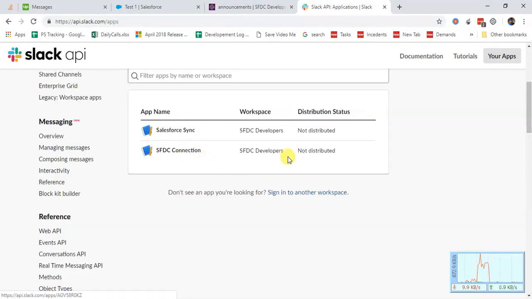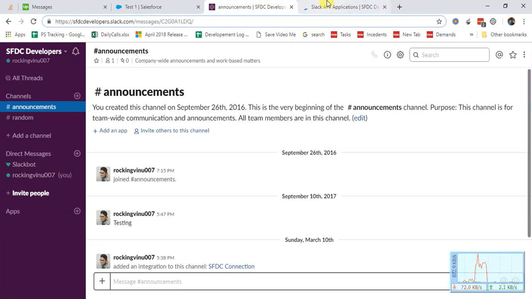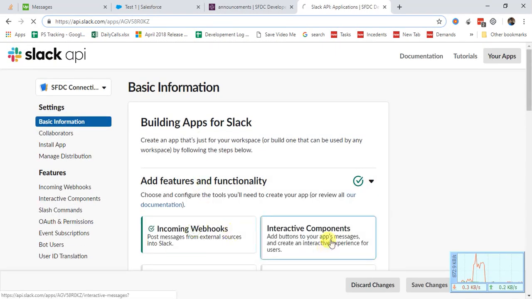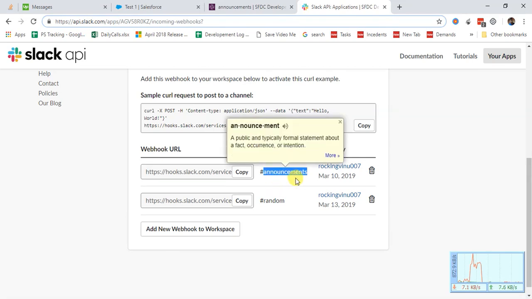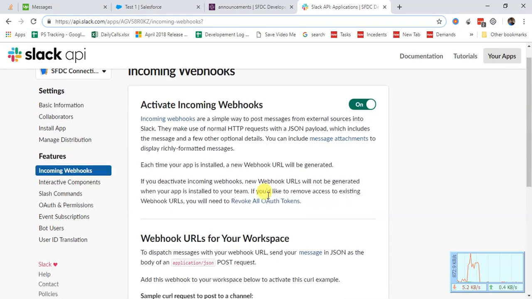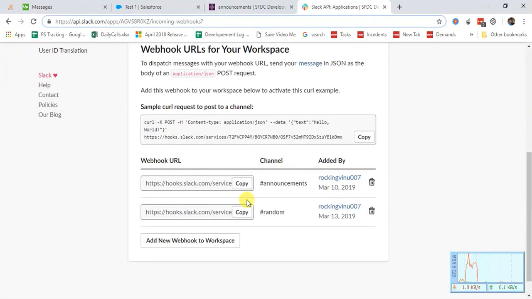So basically I have created two webhooks for the two channels. Here you can see one webhook is created to post the notification to announcements, and another one for random. So similarly, it supports multiple orgs as well. You just need to provide the webhook URL, either from the client's Slack account or yours. They just need to have their webhook URL.